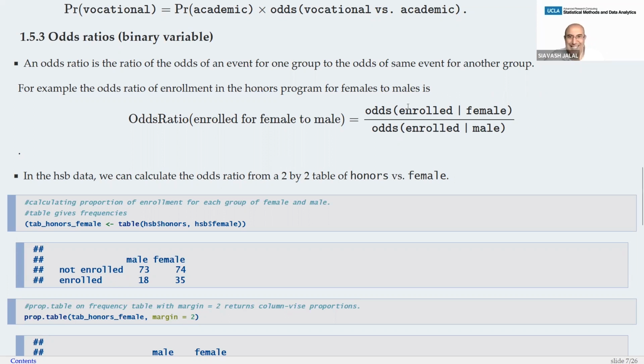So that's why I say odds of enrolled in the honor program for the group of females, divided by the odds for males. So it's still odds of enrolled, right? You see, it's still odds of the same event, but comparing between two groups. So basically that is the odds ratio.